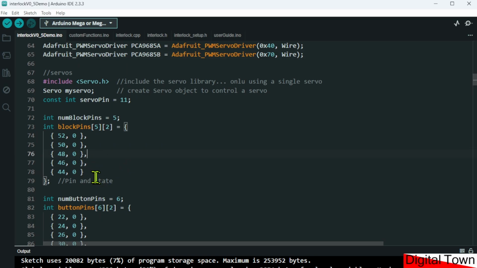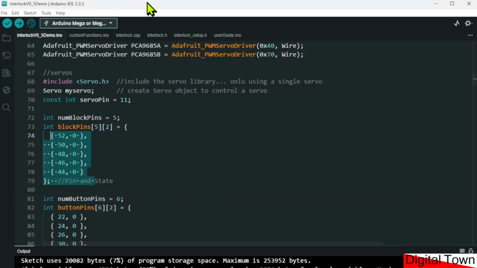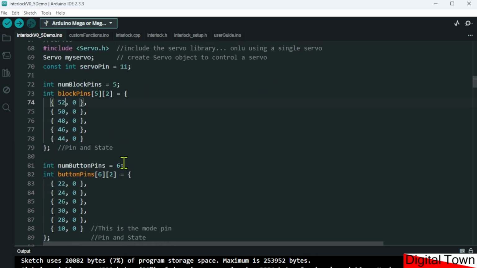So I've got my block pins. Coming back to the circuit diagram, these are mimicking block detectors, and they are on this set of pins here. Let's just move that out of the way. So those are on pins 44 to 52.